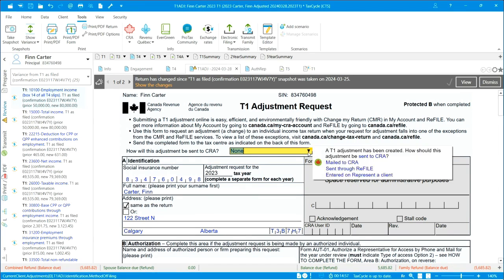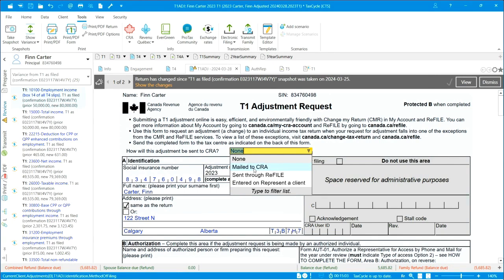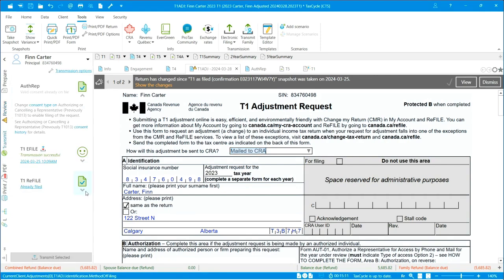So how will this adjustment be sent to CRA? How do you want to do that? There are a few methods: mail to CRA. And this is something I want to show you here. As soon as you select mail to CRA, on the side here under T1 ReFILE, you can see there is an option: Print the T1 ADJ.